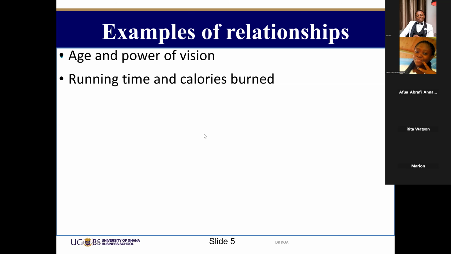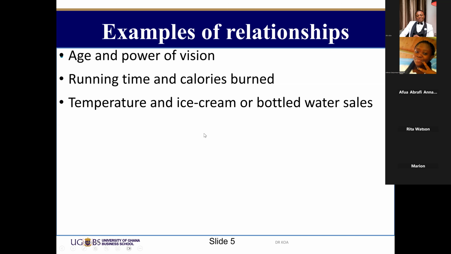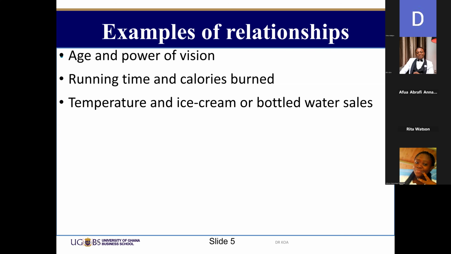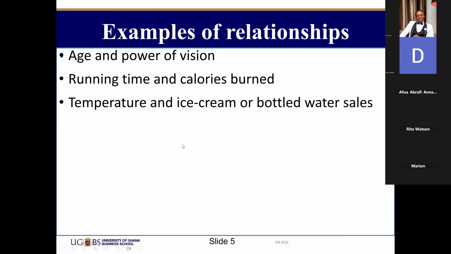Let's go to the next one. Temperature and ice cream or bottled water sales. Dela. That's a positive correlation. Why? Because the warmer the temperature, the more bottles of water that are sold. Perfect. Excellent. I like the way you use the words the warmer the temperature.